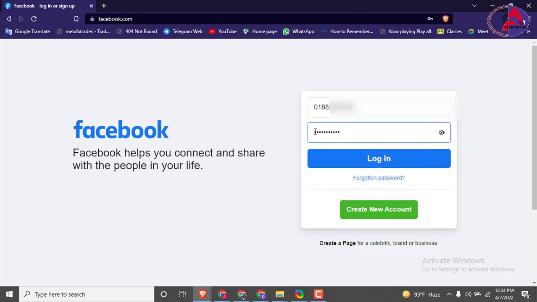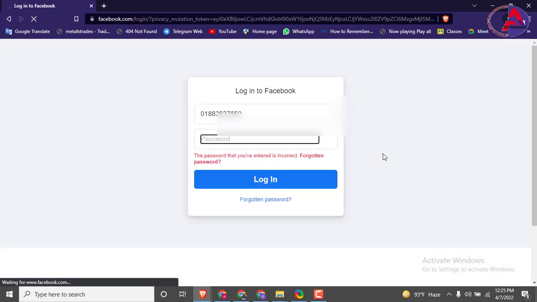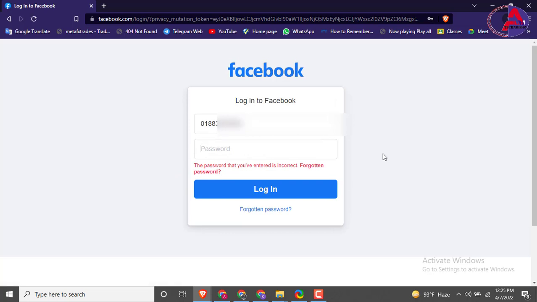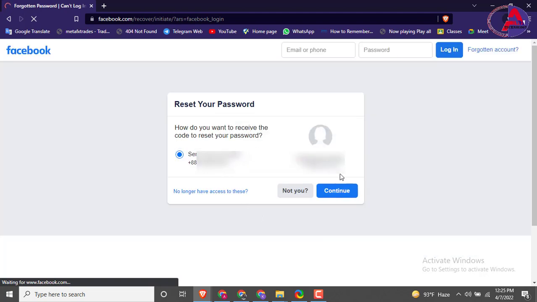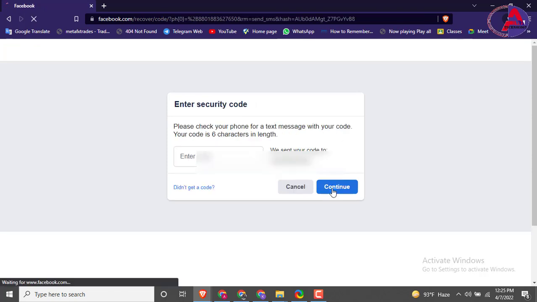I forgot my password. You can see the password is wrong and I will try to reset it. Then continue. Please check your mobile number in phone to send your 6-digit code.